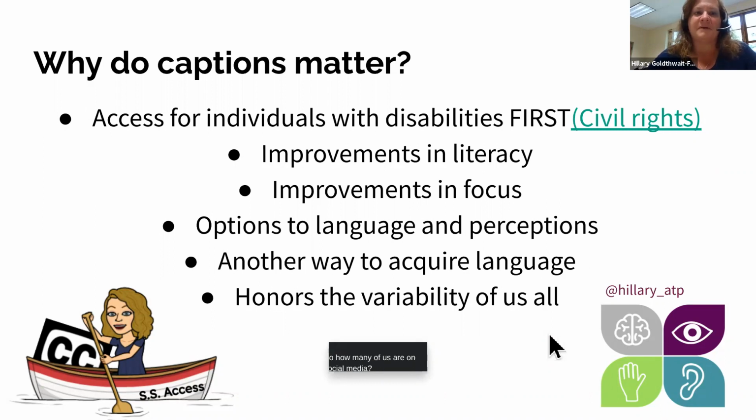So if we think about it this way, then isn't providing captions an act of love, an act of respect, an act of showing that we honor each other for the variability that we all have within us? Because some days I need the captions, some days I might not. It all depends on my focus and my ability to understand, access, engage, and express in something that I might be watching. So it's just really important.